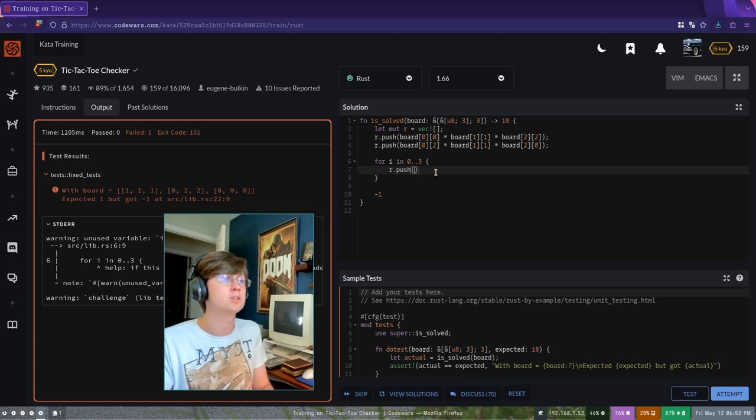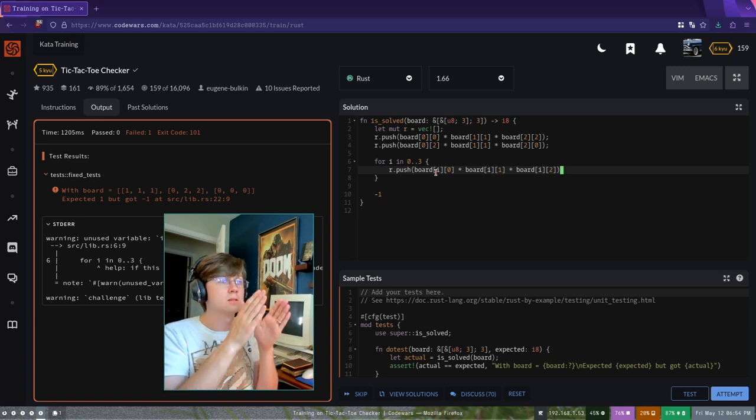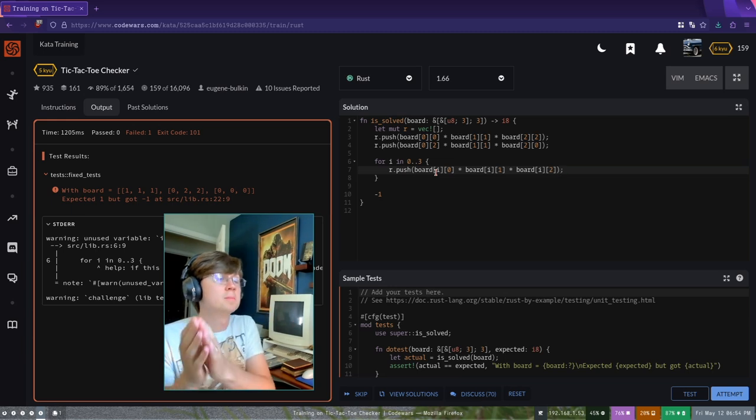So we're going to do r.push. And let's start with the rows. So I'm going to index at i in this iteration, and then 0. And we're going to do board i 1, and then we're going to do board i 2. That's going to get me for every iteration of this loop a row. I'm going to get the 0th row indexes 0, 1, and 2, right, for every column. And I'm going to get the first row indexes 0, 1, 2, and then the second row 0, 1, 2.